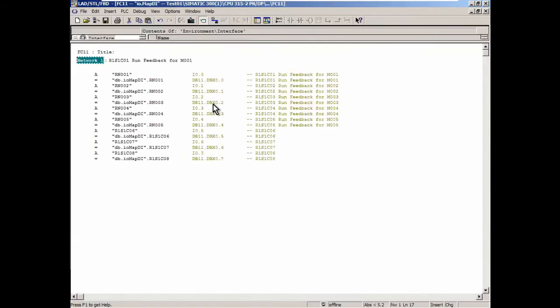If I put the comments, now you can see I'm literally writing the input 0.0 into this DB block. It's got the same symbol. So now, everywhere in my program, I don't need to use IO, and this is the key. I will be using DB11, DBX 0.0 in every reference to that input for the run feedback, and so on and so on.